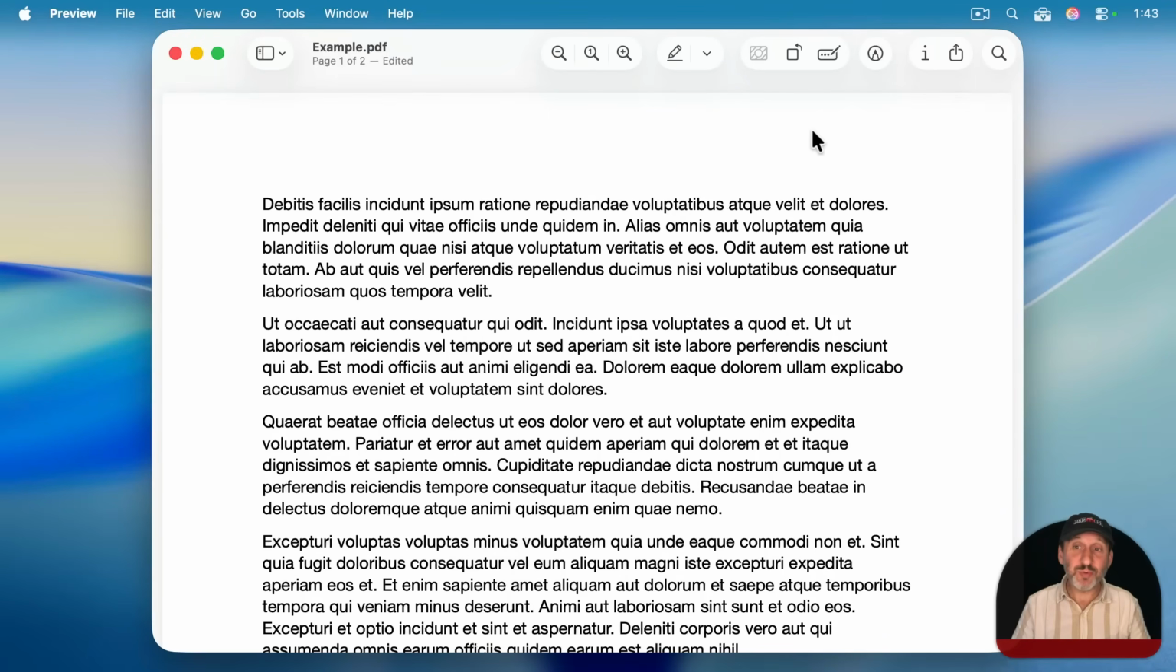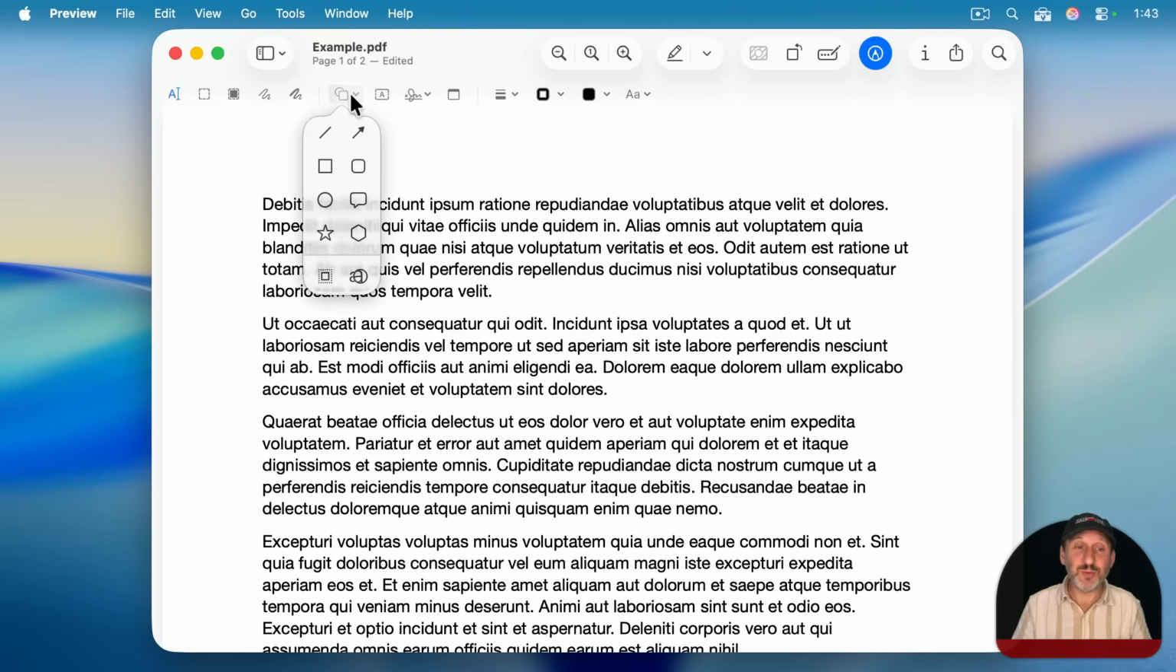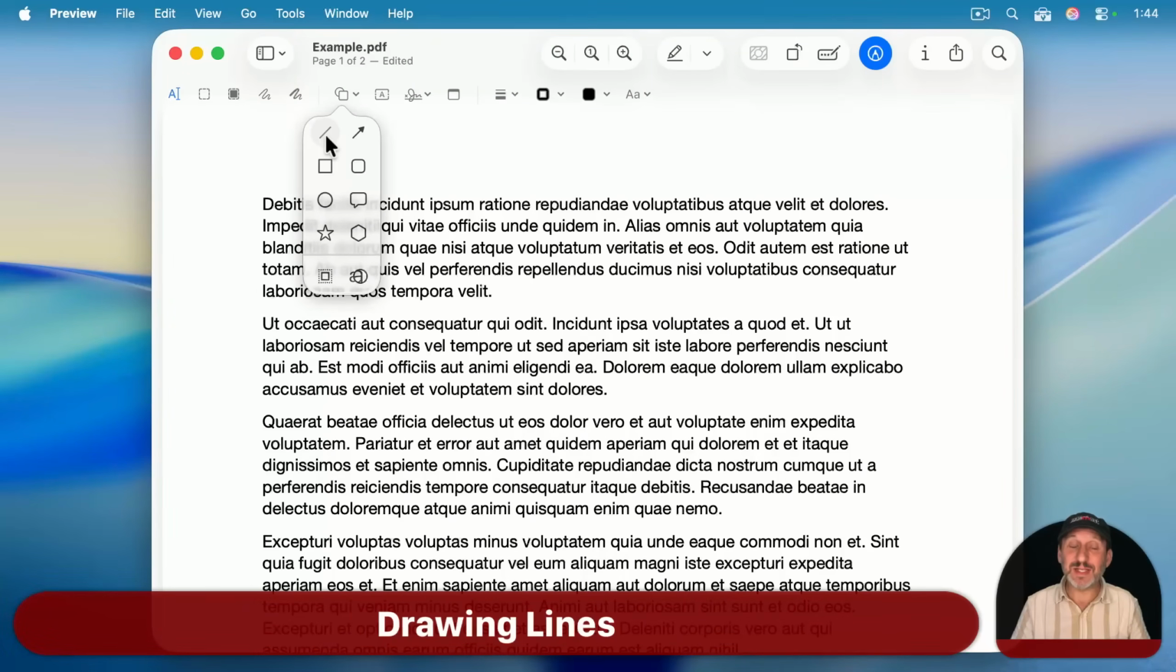So you get to the markup tools in Preview by clicking on the Show Markup Toolbar button here. Then you have a variety of different markup tools. The ones we're going to be talking about here are the shape tools. If you click on the Shapes button, you have 8 different primary tools. That's what we're going to be looking at. And the first one here is a line.